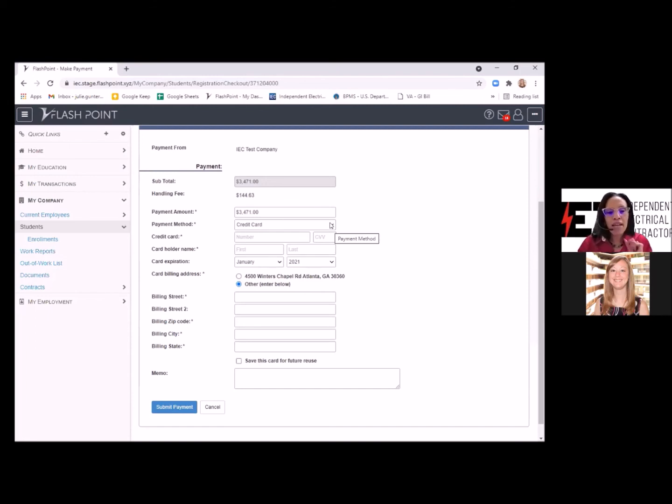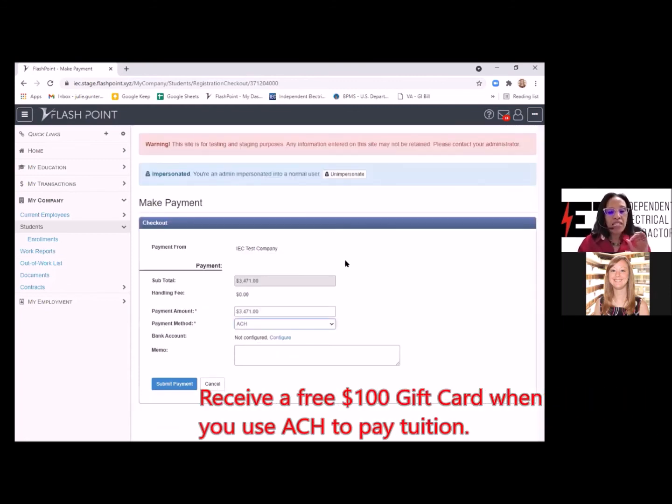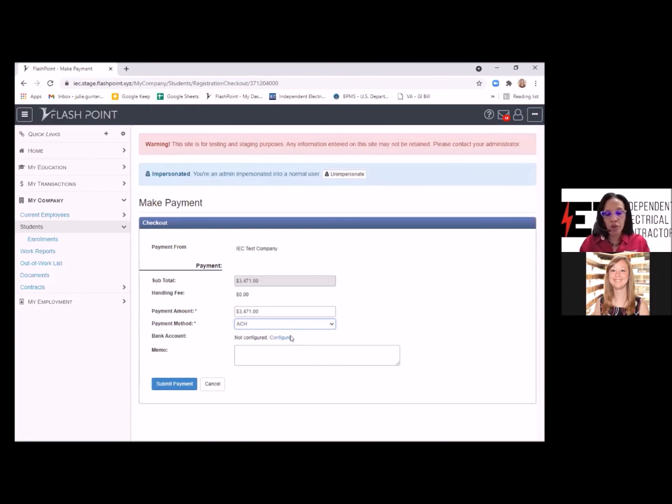So to start, we're going to go to the payment method. Once you get to this page, pay and submit, you can select your payment method. So we're going to select ACH. With the ACH option, some of our contractors already have ACHs on file and are already utilizing ACH. If you are, then that option will come up and you can utilize that ACH that you already have on file. If not, and you want to enroll a new ACH, you would go to bank account and configure.